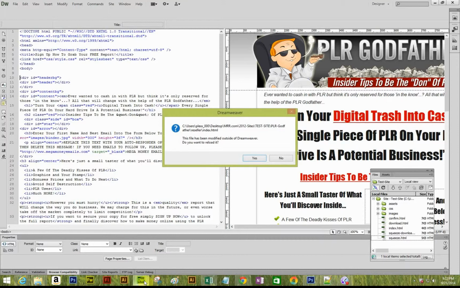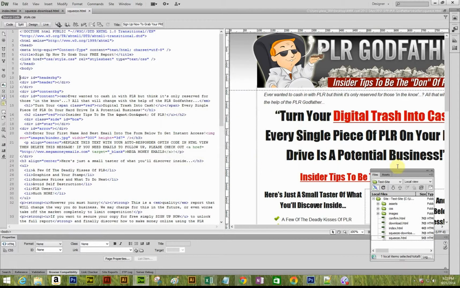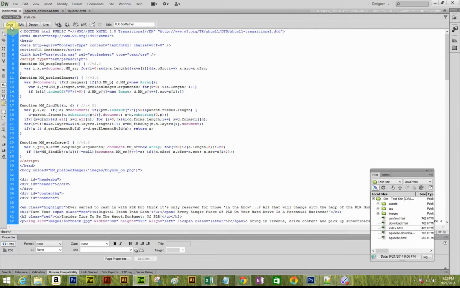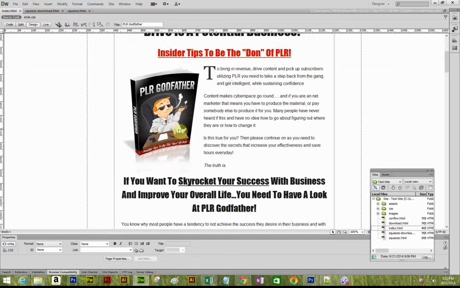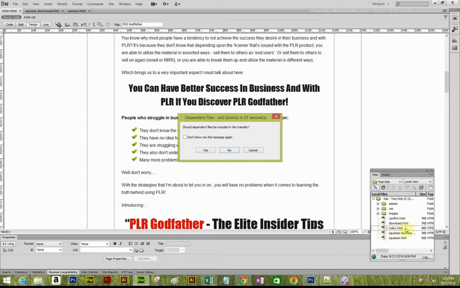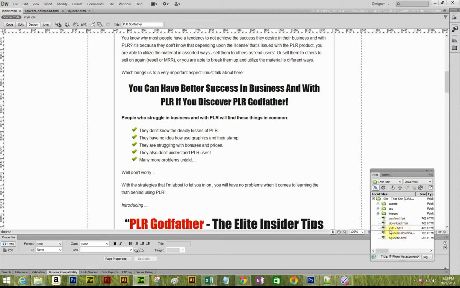Now I go back to Dreamweaver. The file has been modified outside of Dreamweaver. Do you want to reload it? Yes, I do. So now it better be the right site. Okay, cool. So now we upload just the index file instead of uploading the entire site. If you click right here and do the entire root folder, then you're uploading the entire site. I'm just re-uploading the index file.